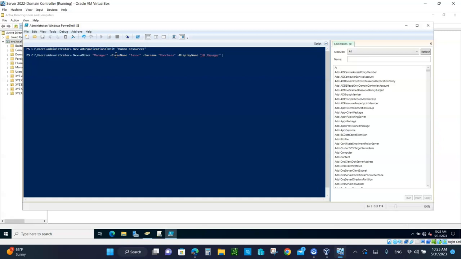Close the quote, space. Now, where is it going to be located? So dash path, space, open quote. We're going to put him under the organizational unit, OU, equal to human resources. Don't forget, human is with a capital H. If you put a space between the equal sign and the H, that's fine.